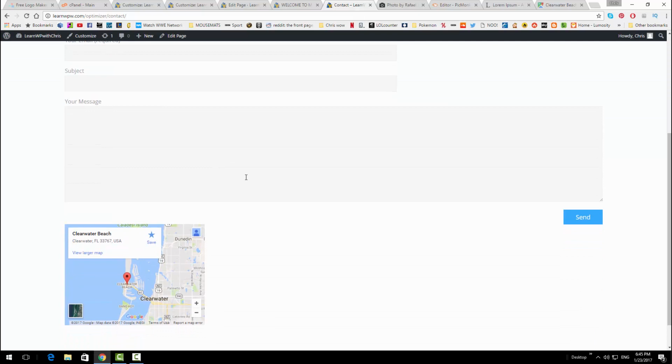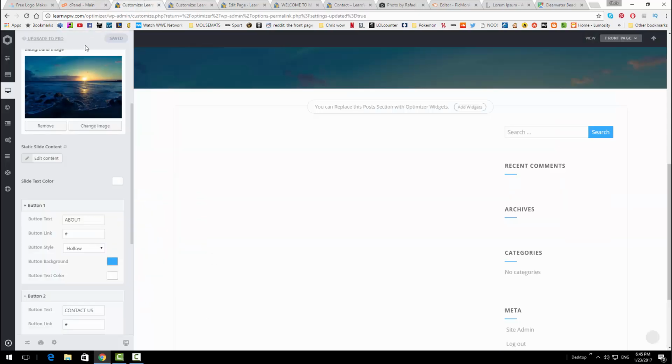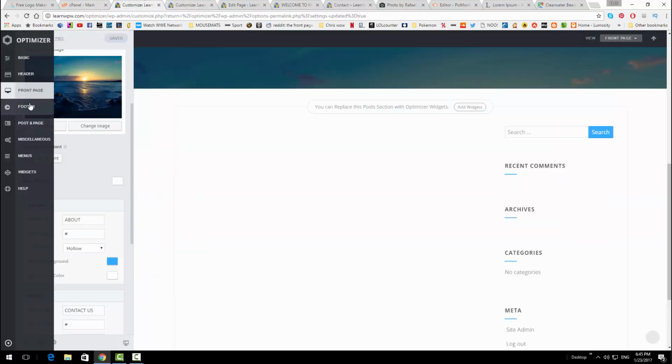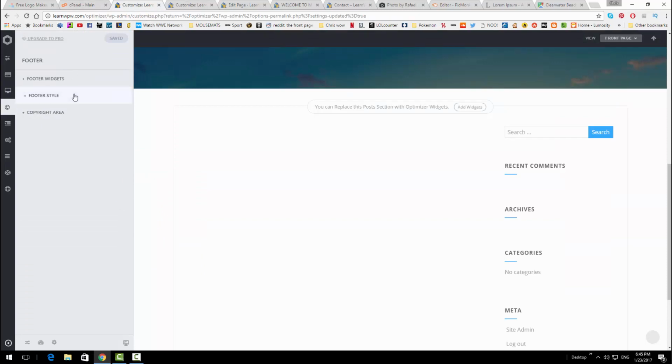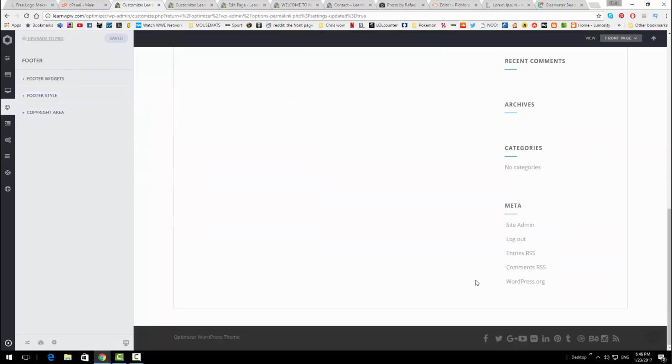So the next thing we're going to do is change our footer. We're going to change this bottom bar here to show a few more things. Maybe remove that there as well. So if we go back to our customizer and head down to footer. Once you've clicked on footer, you'll notice immediately at the bottom you'll have your social media icons already put in, which is great.